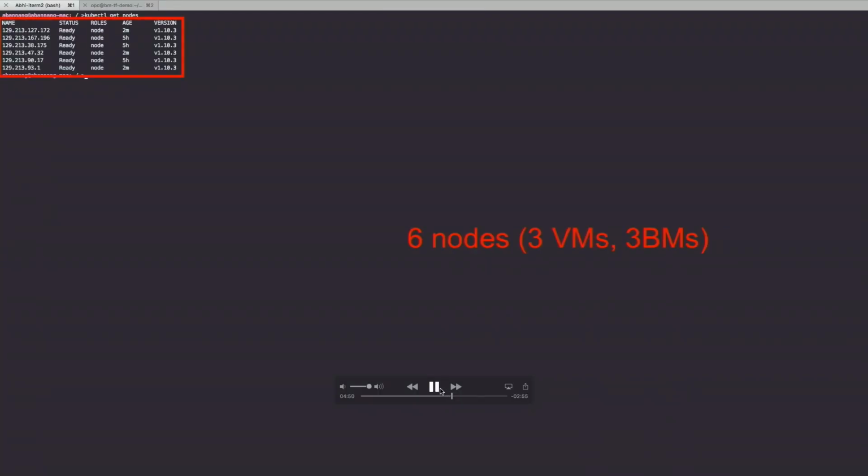So these are bare metal now that you're deploying? That is correct. Yep. Or it's a cross between VMs and bare metal? That is right. Yep.